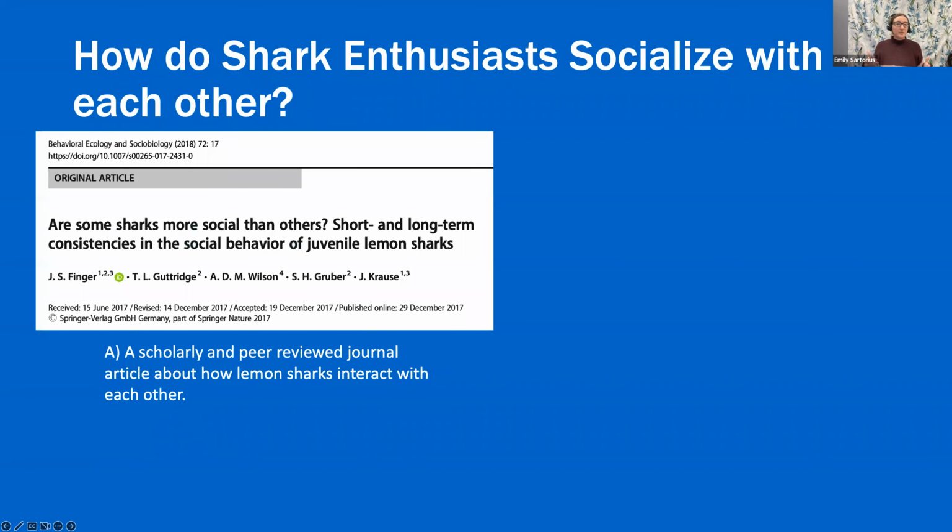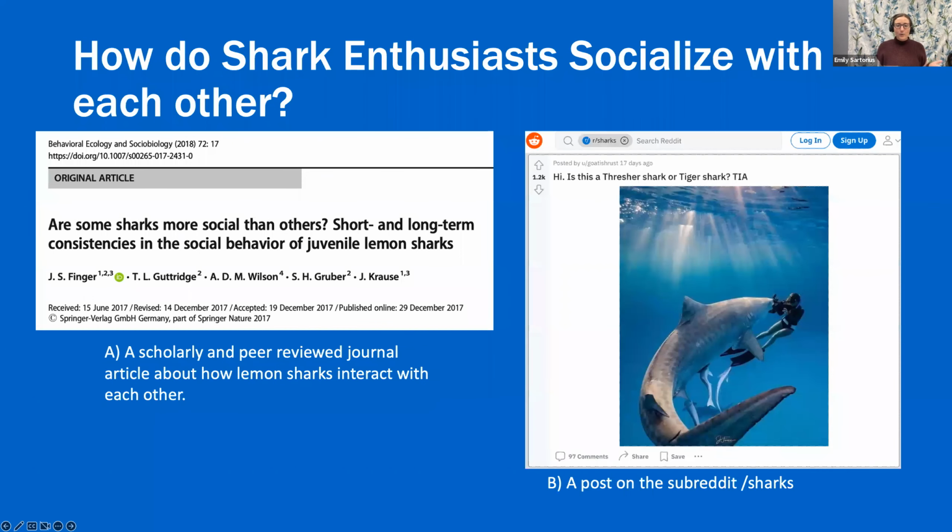Is it A, the same scholarly and peer-reviewed journal article about how lemon sharks interact with each other? Or is it going to be the post on the subreddit Sharks with shark enthusiasts communicating with each other and trying to learn more about these sharks? Which one is more relevant to the research question? All right.